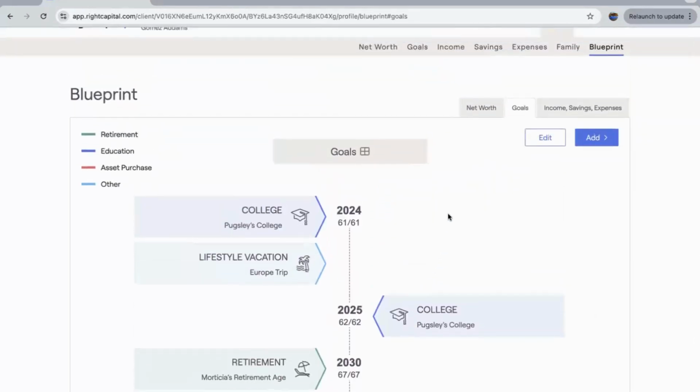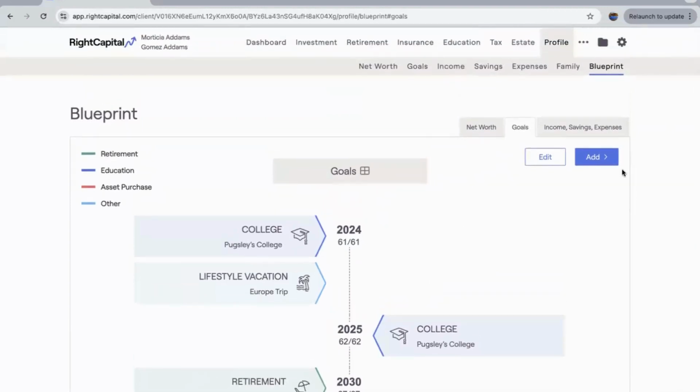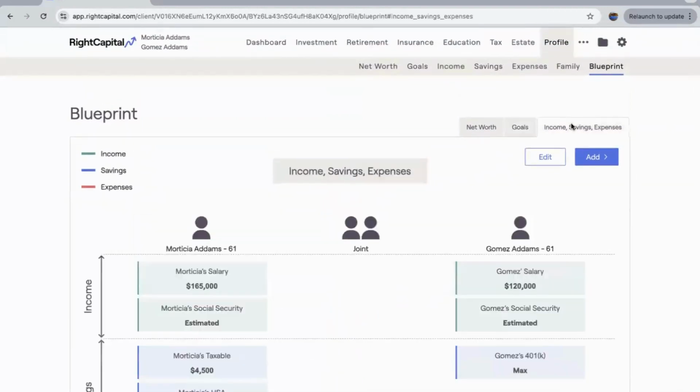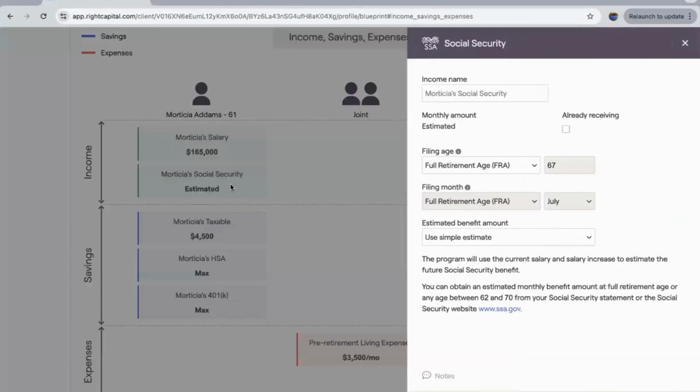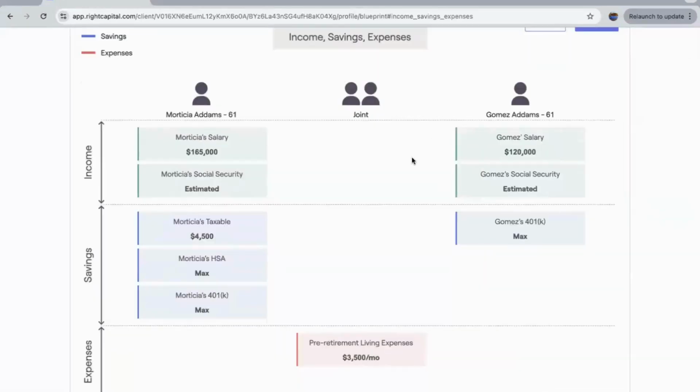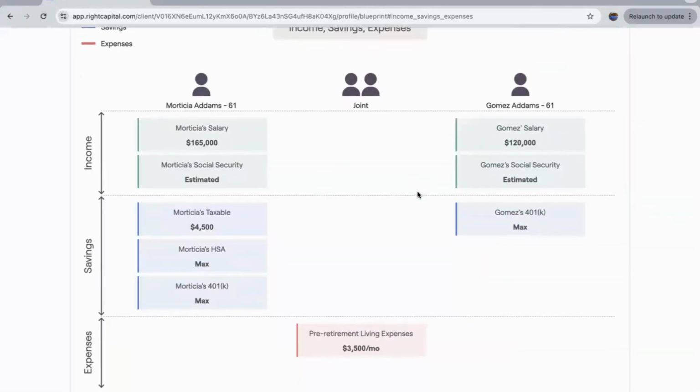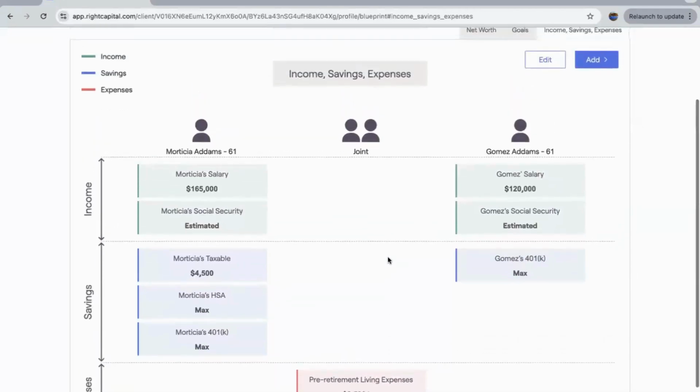That's how we can make sure that we are including Medicare premiums in the client plan. Now, for their current income, savings, and expenses, here we can see we've got some nice income coming in from Morticia and Gomez. We are planning on filing for Social Security at age 67 and 70 respectively. We have some nice saving habits as well, and also some nice spending habits on top of that, of course.